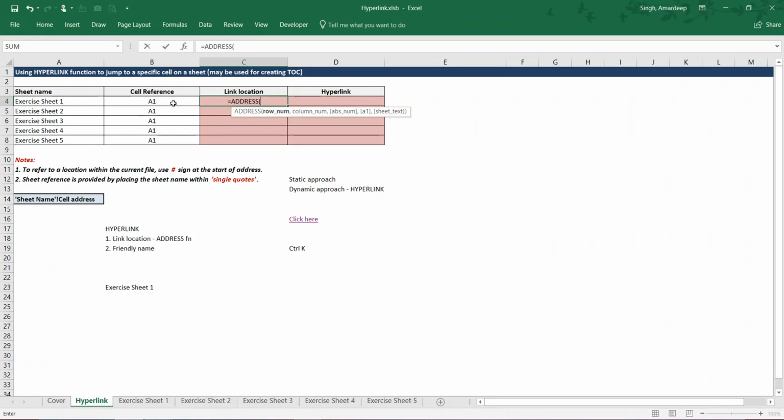So cell A1 basically refers to the first column and the first row. So I will need to mention the row number as 1, and similarly the column number would also need to be mentioned as 1. Alright, the third parameter here, as you can see, appears in square brackets, and as a generic rule in Excel functions, whatever parameters appear in square brackets are optional.